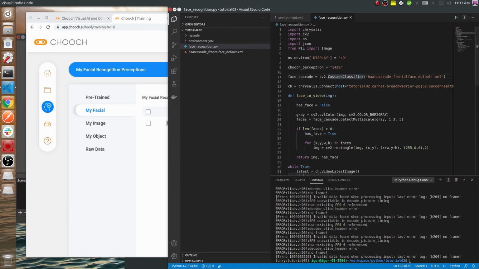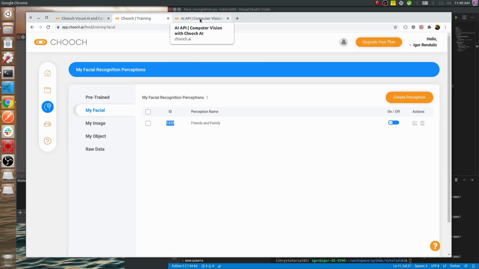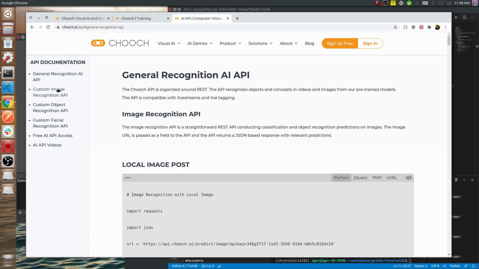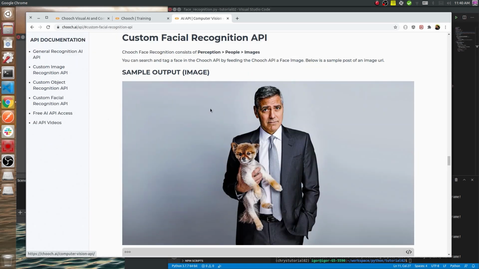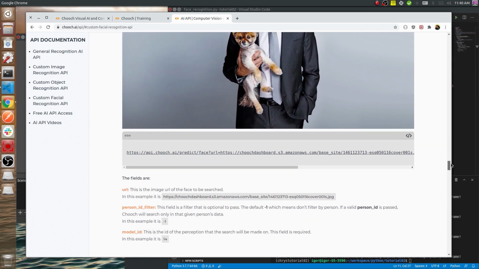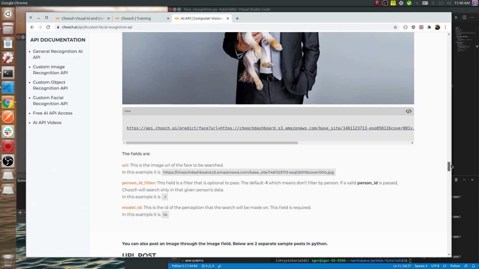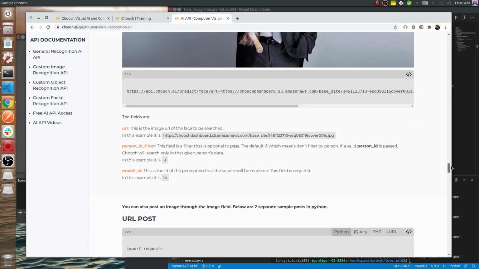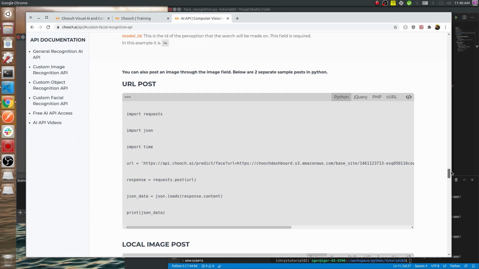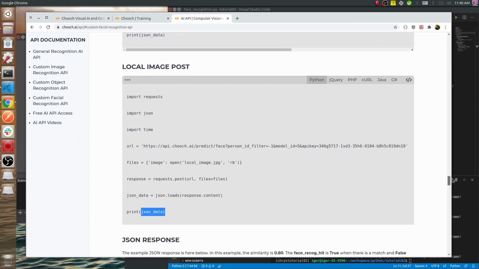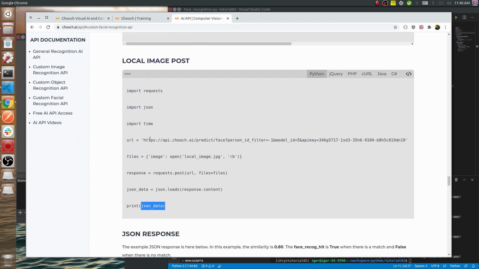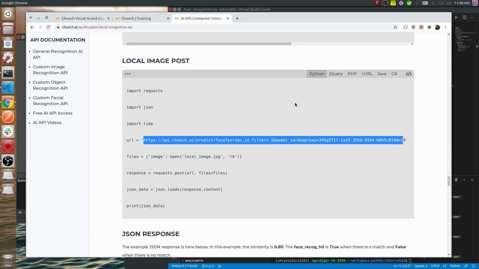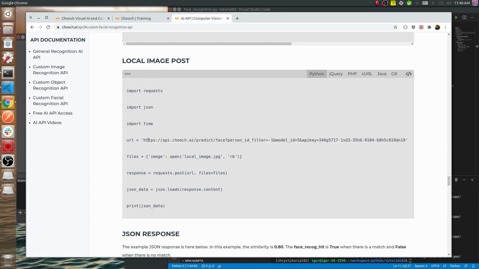We're ready to check out Chooch's documentation on how to use their APIs. So as you can see, they have everything from the general algorithms to custom ones that you can train on their platform. And the one we're looking for is a custom facial recognition API. We can just simply copy paste this URL, and we need to change our key and a model ID afterwards. So let's just do that.